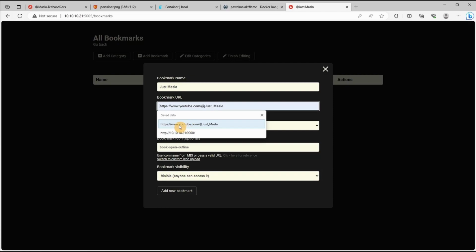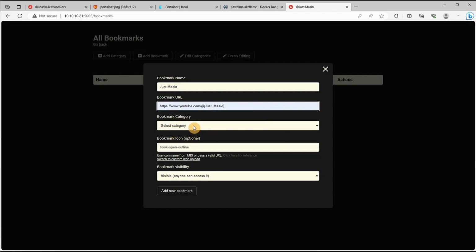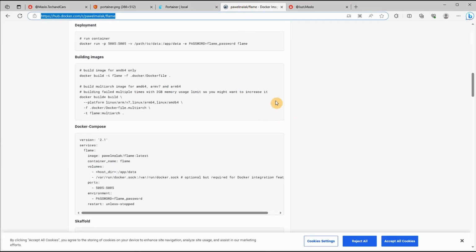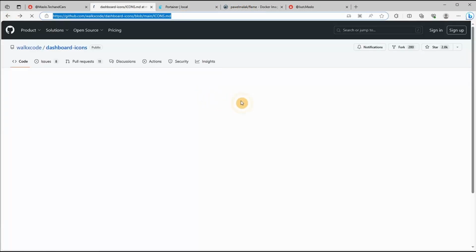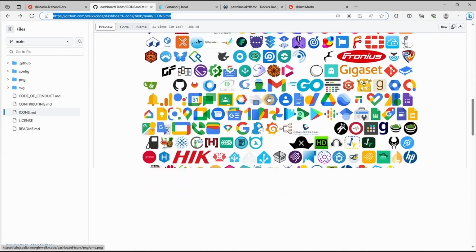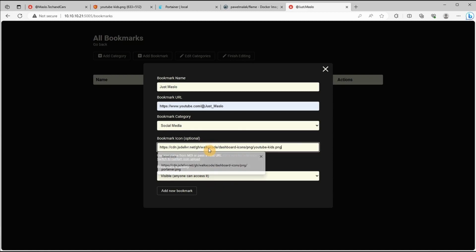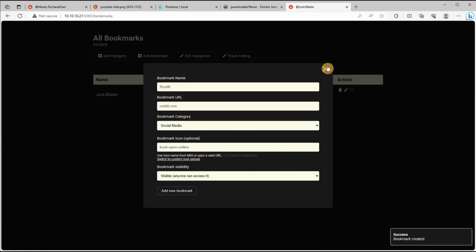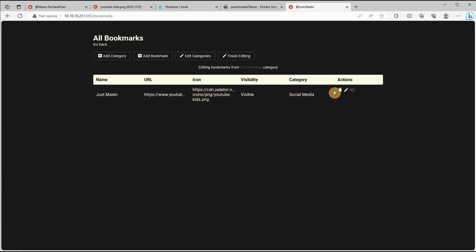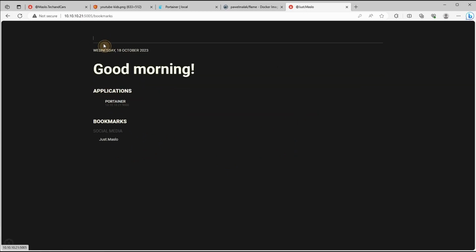Let's go to our favorite YouTube channel. We'll assign it to our social media category. And let's give it an icon. And we'll give it a YouTube icon. And click add new bookmark. So now we can see it's been added. Let's go and view it. So this is the home page. We've got our first application and our first bookmark.